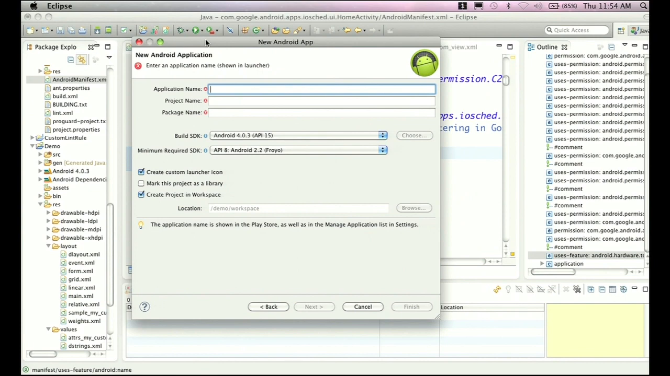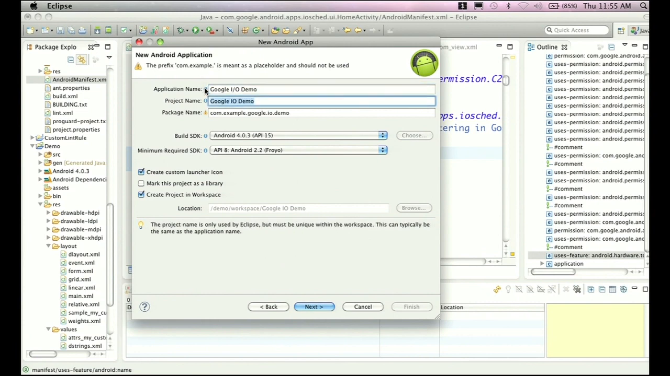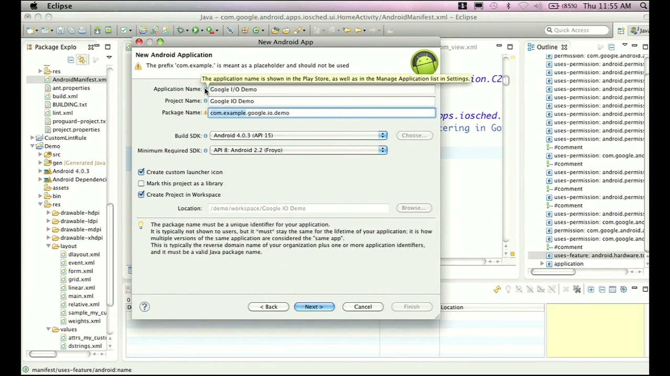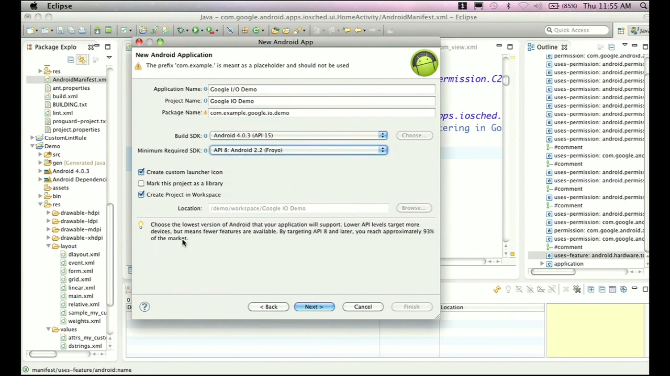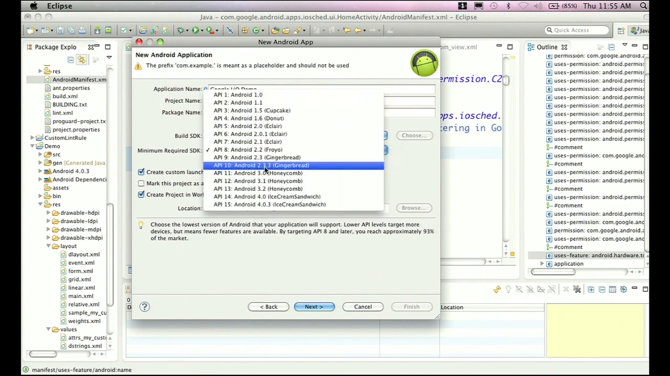And let's type in an application name, Google I/O demo. So notice that as I'm moving the focus between these text fields, on the bottom here, we have explanations. So for example, when you get to the package name, we tell you, please choose carefully because you're going to have to stick with this package name forever. And likewise, we explain the difference between the build target and the min SDK version, which we used to just ask, what number do you want? Now we're showing you code names and version numbers and everything.